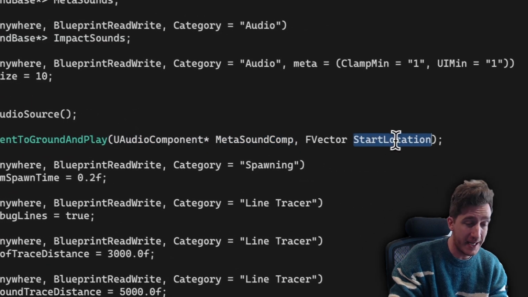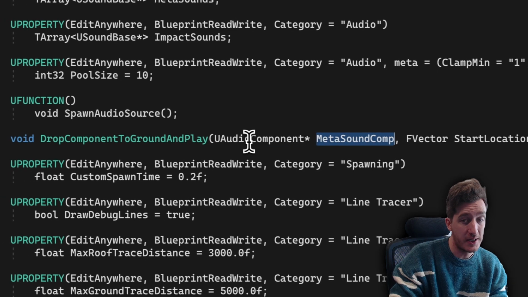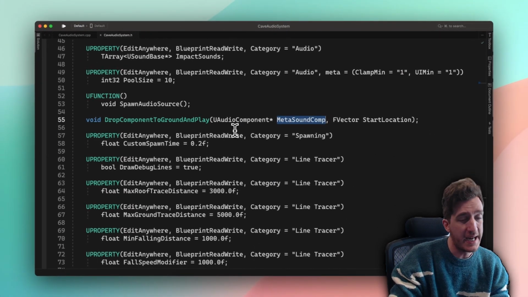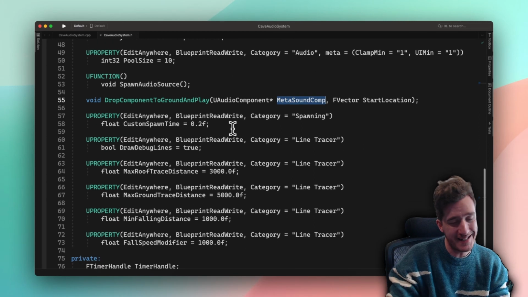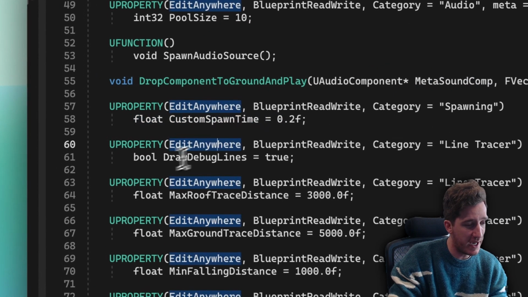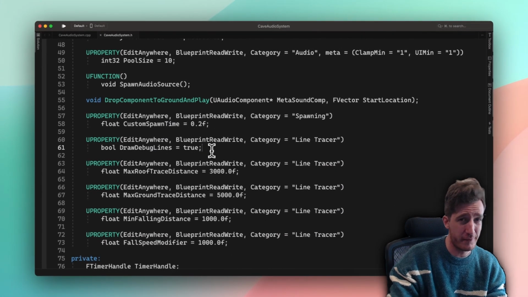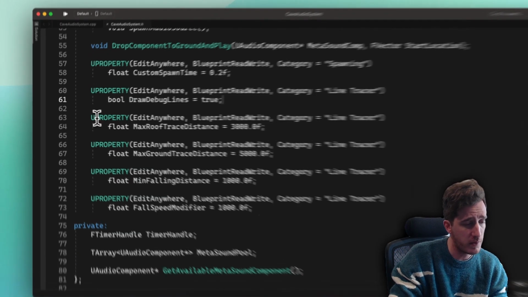Now I have this drop component to ground and play, which just takes the start location and the audio component pointer that we'll be selecting a little bit later, and we'll go through what that does in a second. We have a spawn time, and we have a debug draw lines. I like doing these little debug draw flags. Sometimes it's really frustrating when you drop in a component someone has made and all the debug visualization is on all the time. We don't really want that.